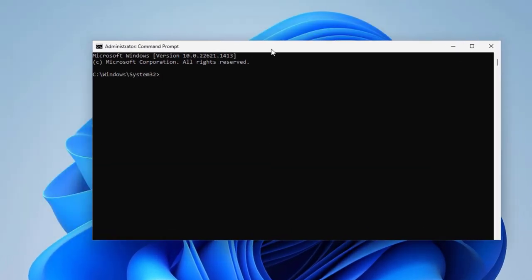In this you need to type chkdsk space slash r. Press enter, guys.